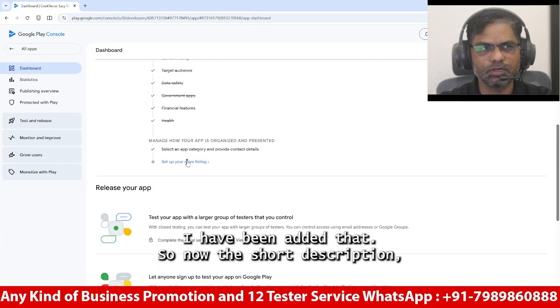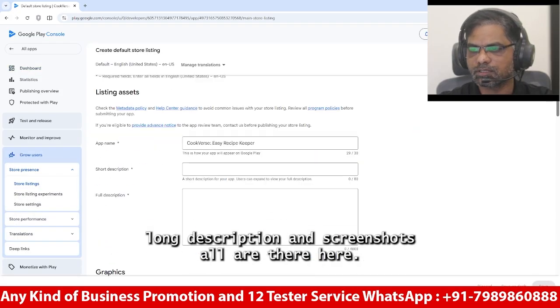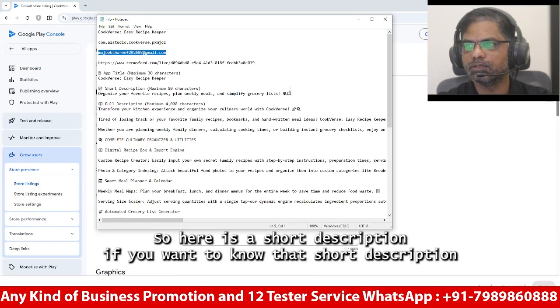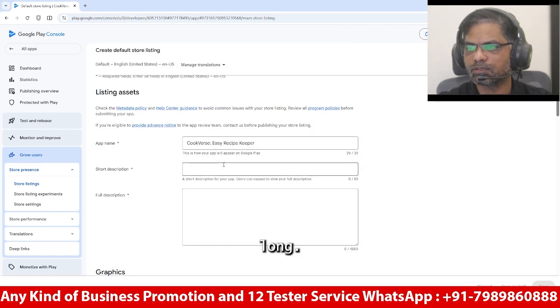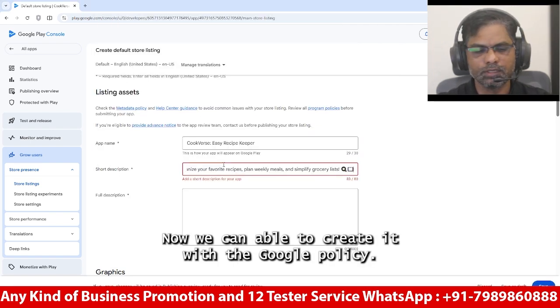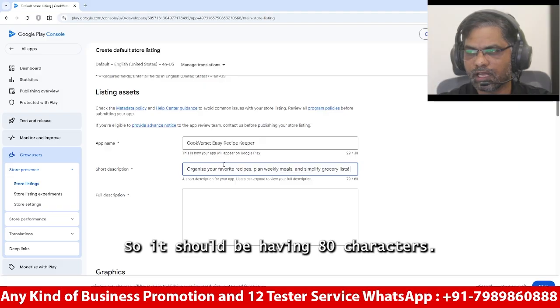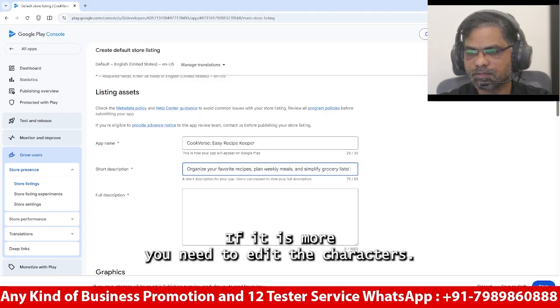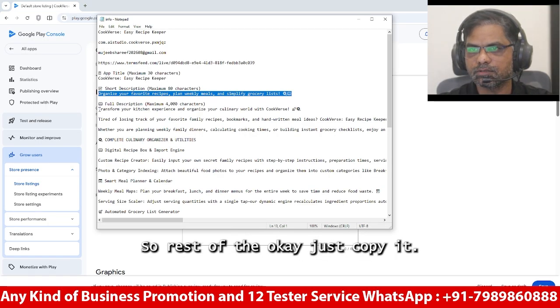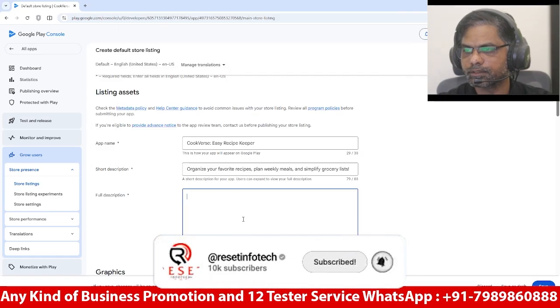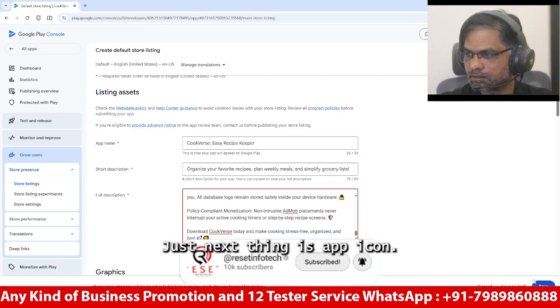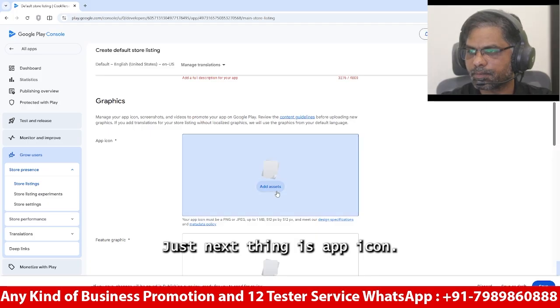So now the short description, long description, and screenshots are all here. Here is the short description. If you want to know how to create the short description and long description according to the Google policy, you should have 80 characters. If it is more, you need to edit the characters. Okay, just copy it, just save it. Next thing is the app icon.